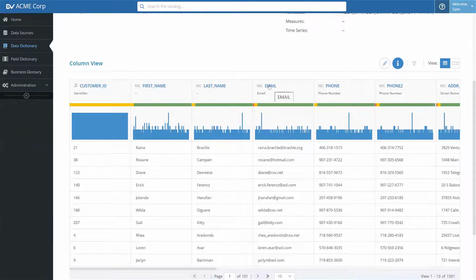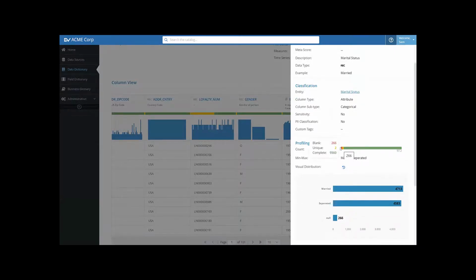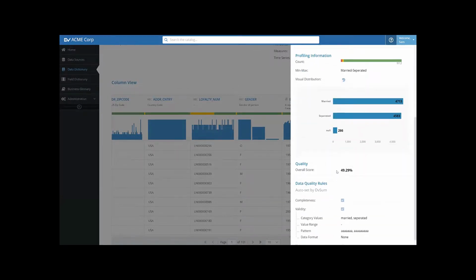And also the fields themselves are automatically classified against either a system entity or your own business glossary. So for example, here it has said this looks like an attribute. It's linked to a glossary term, the entity that already exists for marital status. The profiling information shows blanks, uniques, complete data, the distribution of the data, and then it also computes the quality score.